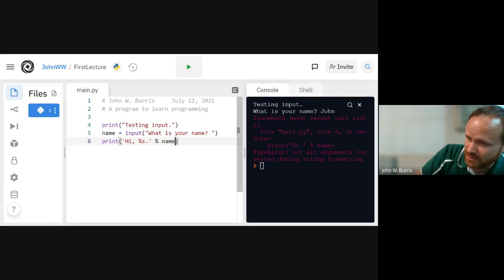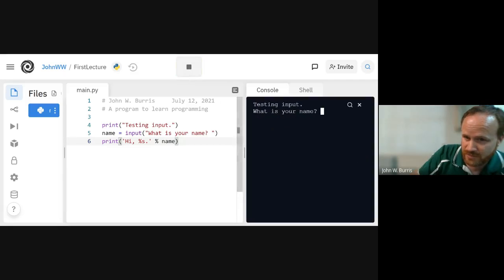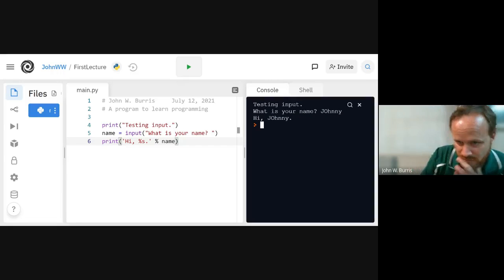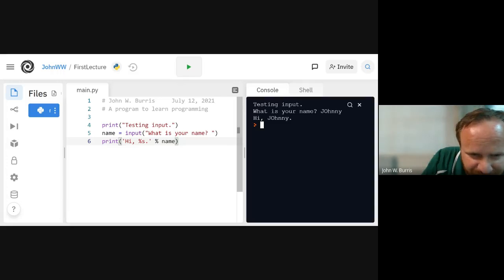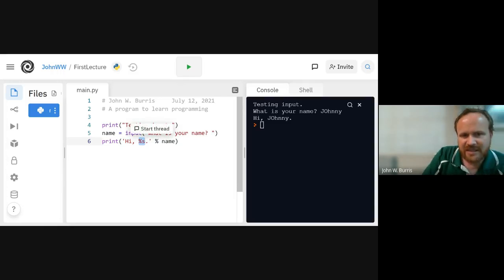And I'm not going to talk a whole lot about it, but let's see it. I even caught my mistake. It's almost like it prints this string, but it replaces this %s, this placeholder, with whatever variable is after it.